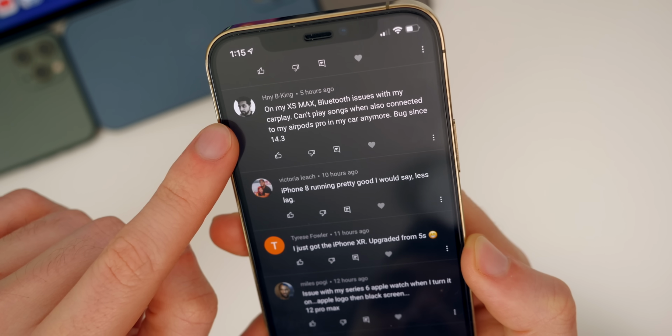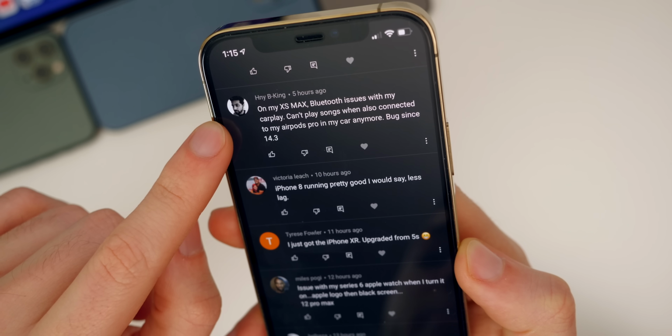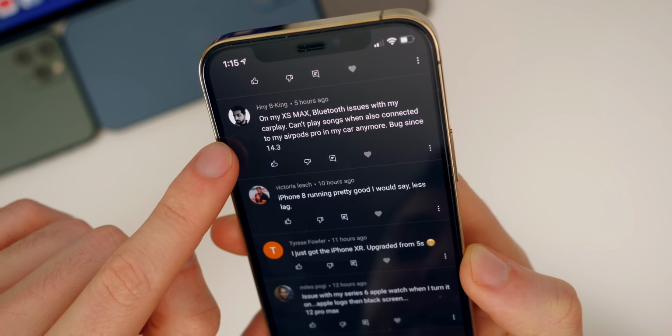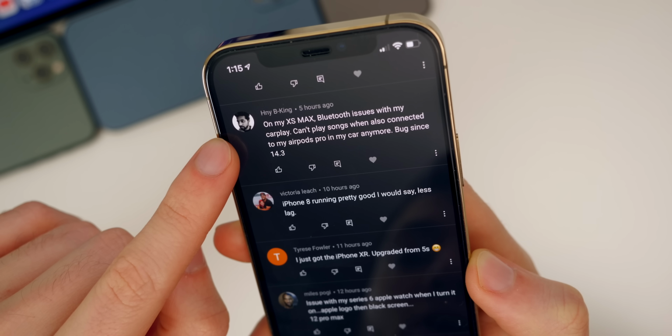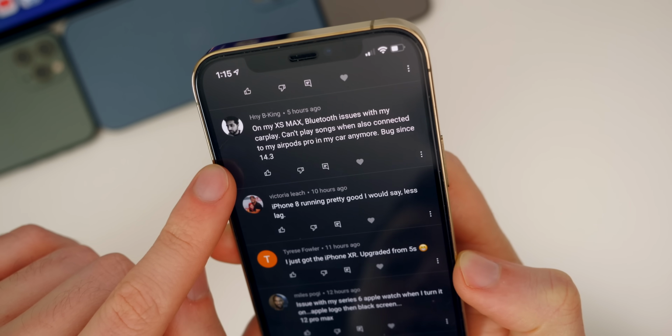So here we go. I was waiting to see if people were having Bluetooth issues. So somebody's having Bluetooth issues here with CarPlay. Can't play songs when also connected to my AirPods Pro in the car anymore. Bug since 14.3. So I'm really curious.